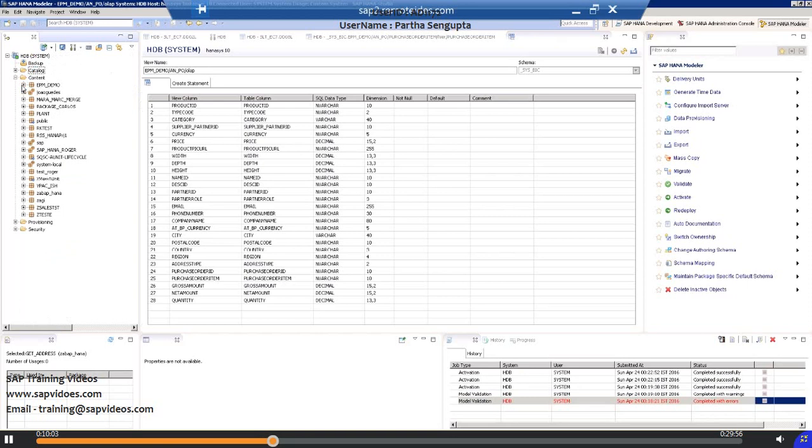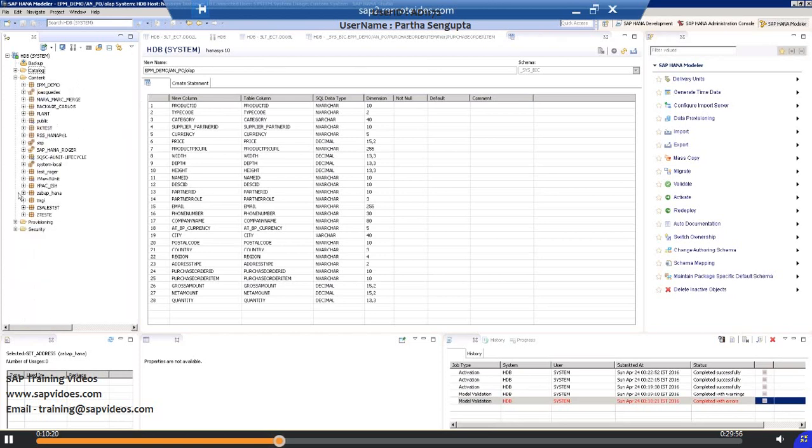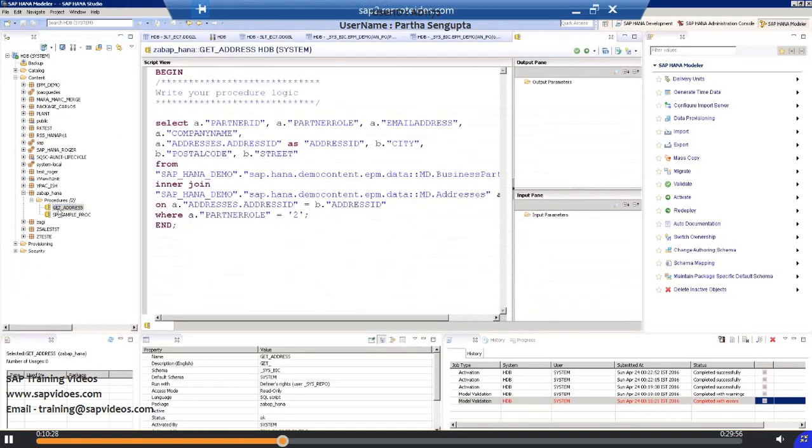If you open this package, EPM demo, you have all the attribute views, analytical views, calculation views, decision tables. These are nothing but HANA specific views, HANA specific database procedures. If I go to my package, I will have the HANA specific database procedures here, and you will have these things in the content folder.